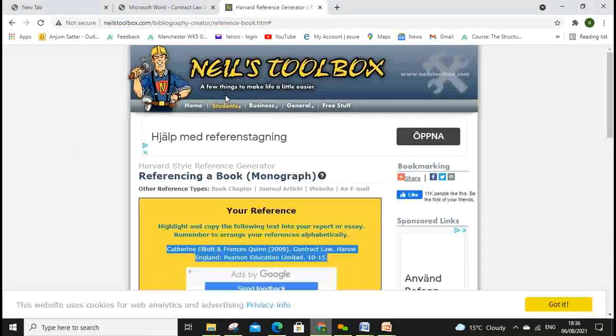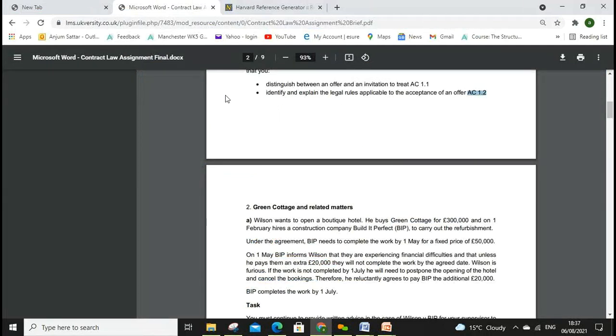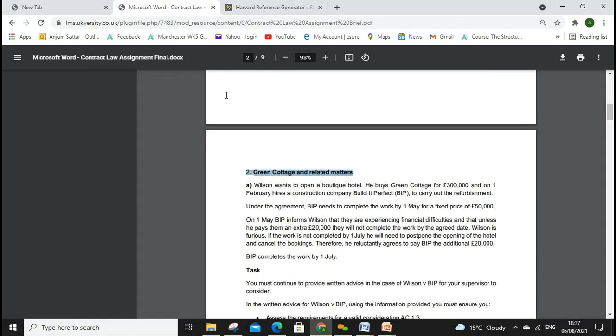Okay, go back to the assignment brief. We look now at the second part, Green Cottage and related matters. So we can read again. Wilson wants to open a boutique hotel and he buys the Green Cottage for 300,000 on the 1st Feb. A construction company, B, is hired to carry out the refurbishment under an agreement. It needs to be complete by week 1 of May, at a fixed price.